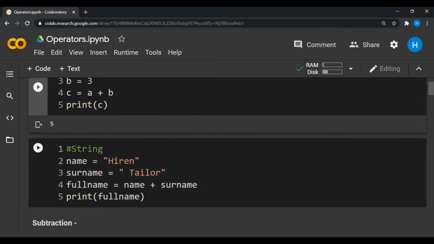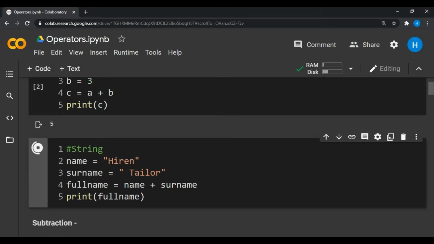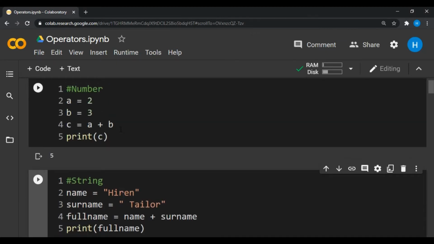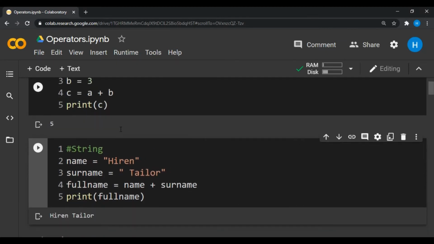Similarly, you can add two strings also. Let's say I have one string with the variable name as name, that is Hiren, and another string as surname, and I have kept one space over here. If I take a new variable full name, equal to name plus surname, it will add these two strings and give the concatenation of the two strings as output. Here we can see Hiren, then the space, and then Taylor. So this is how you can use the arithmetic operator addition.